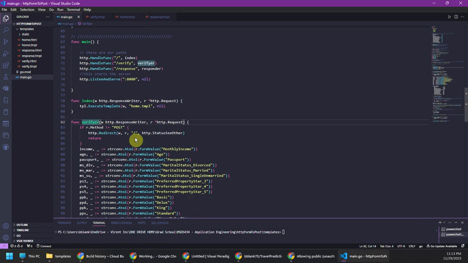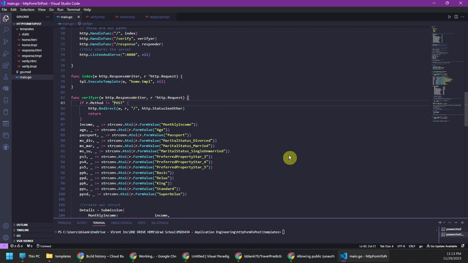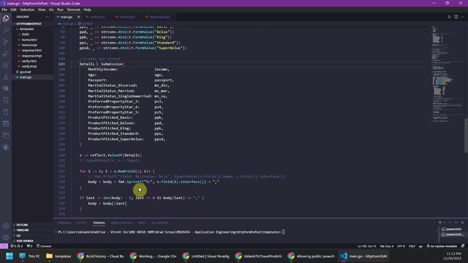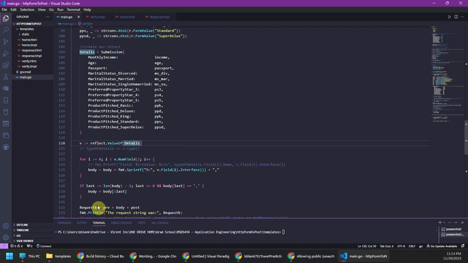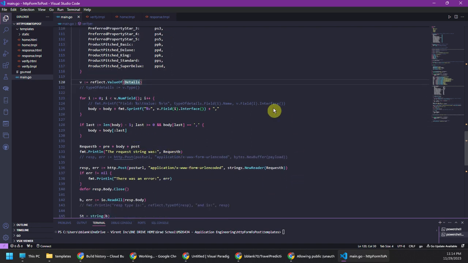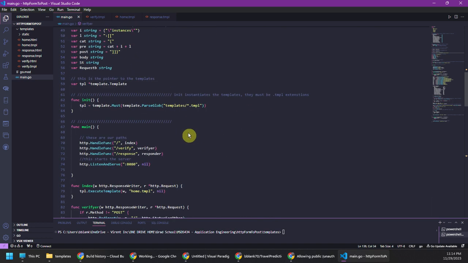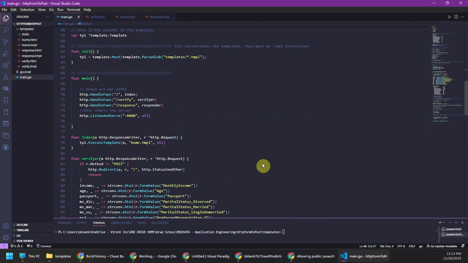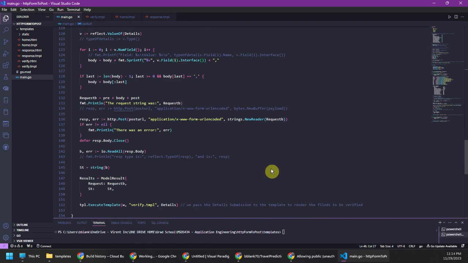We've got the verifier function that's looking for that. If the method's not post, it's going to return back to home. But if it is post, it's going to get all of the fields from our form and then put them in a struct. And then it's going to get the values and transform that to basically build our request to our other endpoint. I've kind of got this post URL in here as a mock-up endpoint. It's just a website you can submit requests to, and it basically reflects back your request as the response. So that's what this is doing.